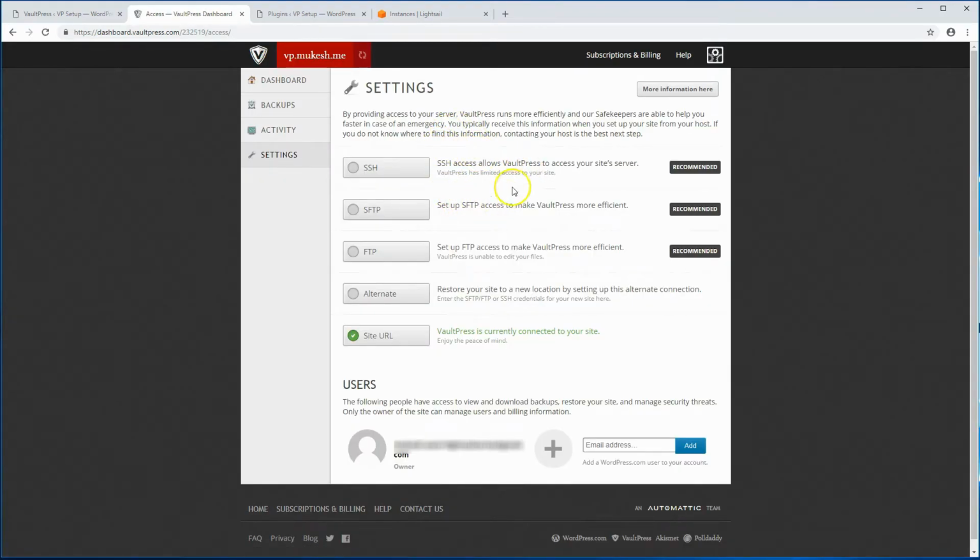And you need this so that VaultPress can actually run a restore. So if you ever need to restore from a previous backup, then VaultPress needs to connect back to your server, install the database, install the necessary files from that snapshot that you're restoring from. So this connection is needed. The recommended connection is SSH. That's the best way that VaultPress can send data back to your website. There are some other routes, FTP, SFTP, you can set up those, but we won't go through that. I'm going to show you how to set up the SSH route.